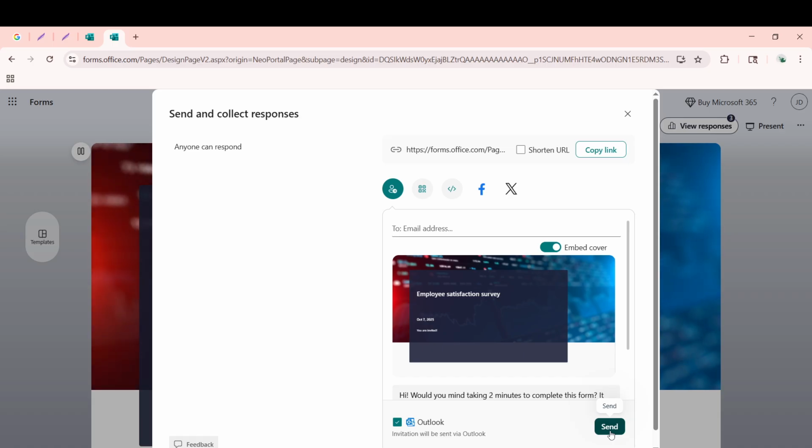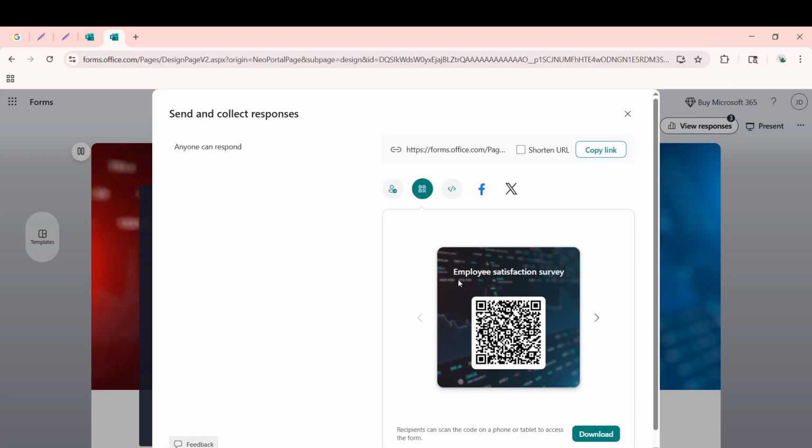Moreover, generating a QR code might be useful, especially if you're presenting in person or want to print the QR code for distribution at events. People can easily scan this code with their smartphones to access your form.